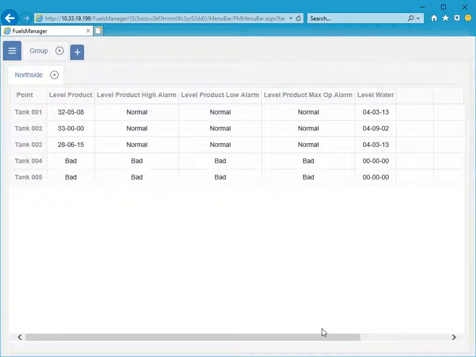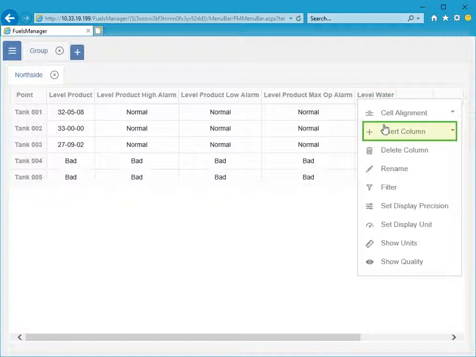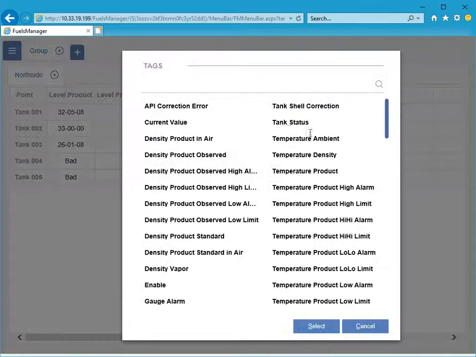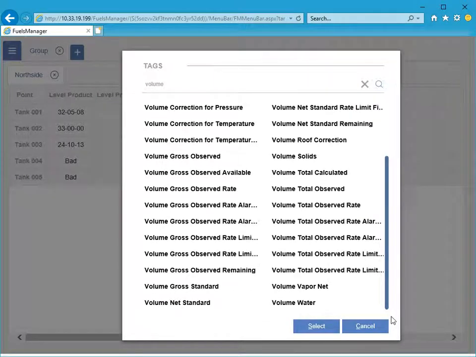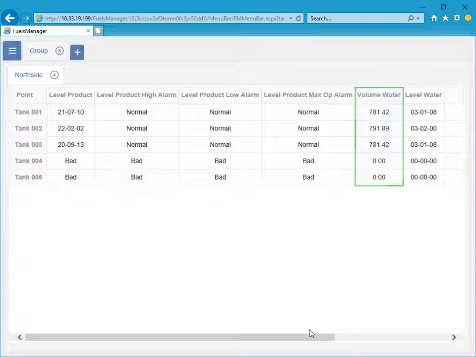If you want to monitor another tag, right-click on the column header where you want to insert the tag. For example, I want to monitor volume water and I want to insert the column before level water. I right-click on the header row for level water. Hover over Insert Column and select Tag. I'll filter the tags to show only volume tags. Locate volume water. Click to highlight it, and then click Select. Volume water is now inserted to the left of level water.